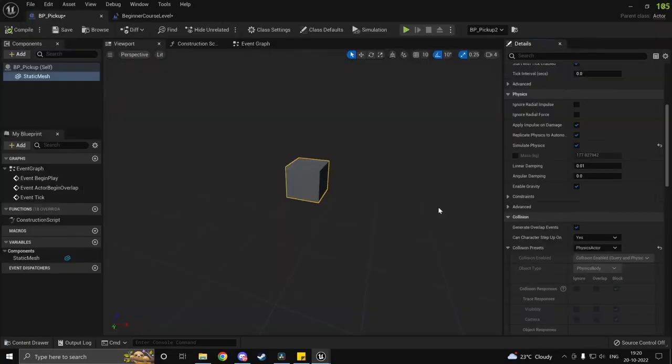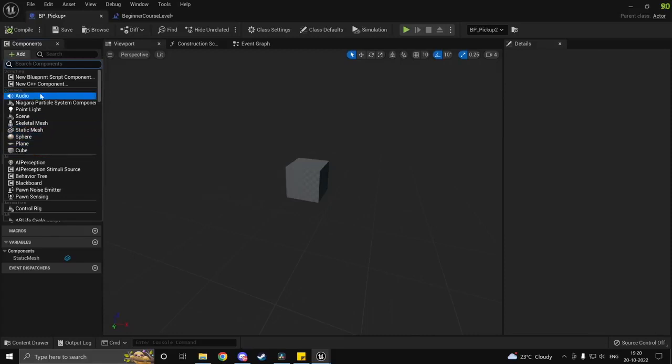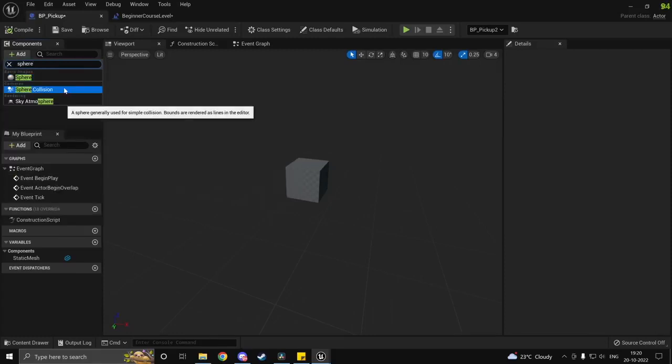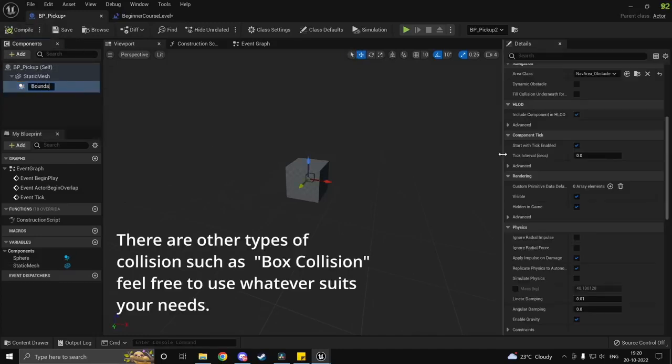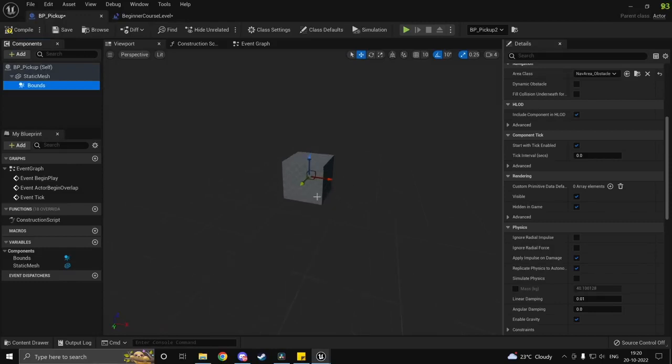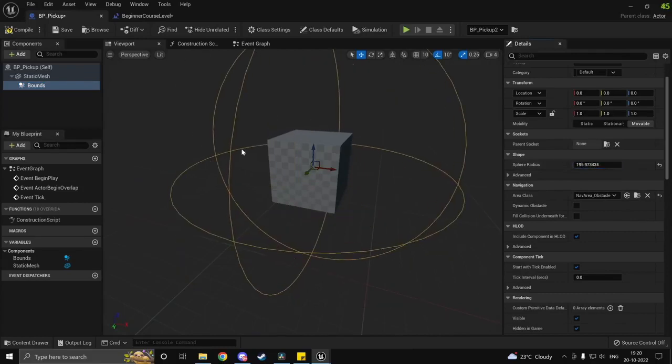Now if I go ahead and create a bound, the way you do that is go to add, and you can type in sphere, I believe, sphere collision, yes. When you create a sphere collision, we could call this one bounds. You would have created a sphere, and you can't see that because the size is too small. You can increase the sphere radius. Now these are our bounds.